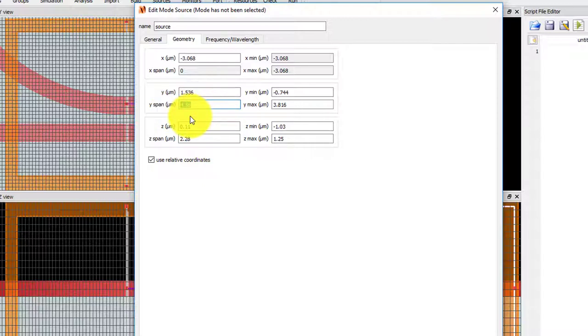Set the Y span to 2.5 micron and the Z span to 2 micron. The values for the position of the waveguide have been pre-calculated based on the geometry of the structure, so that the position of the source is centered with the center of the waveguide.